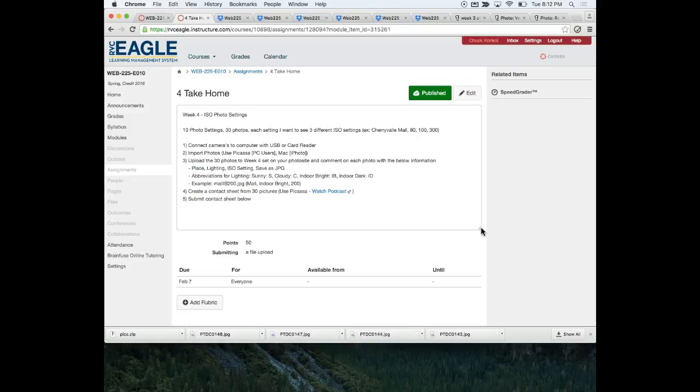Number 3, you'll upload the photos to week 4 on your photo site and comment on each photo with the below information: the place, the lighting, the ISO setting, and then you'll save it as a JPEG. Abbreviations for lighting this week: if it's sunny, it's S, cloudy, C, indoor bright, IB, indoor dark, ID. So an example would be mall, indoor bright, 200, which would be the mall, indoor bright at 200 ISO.